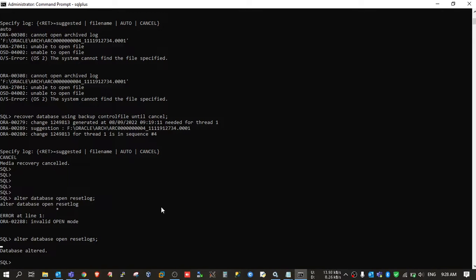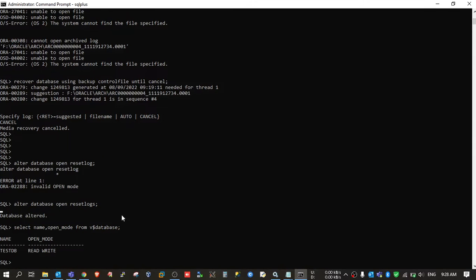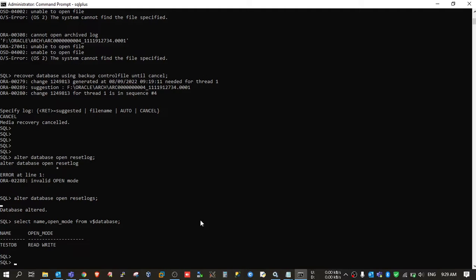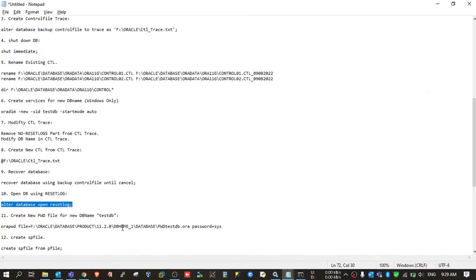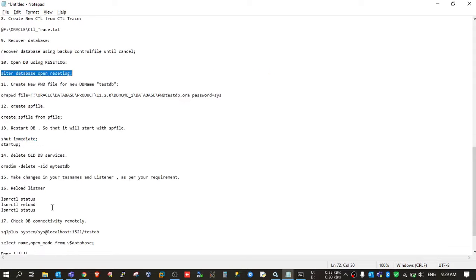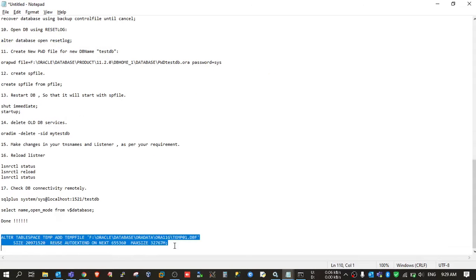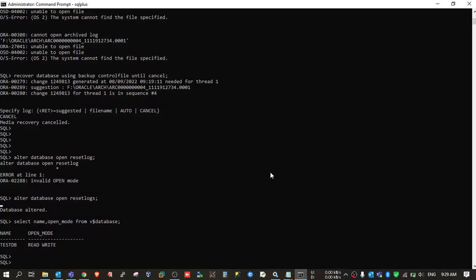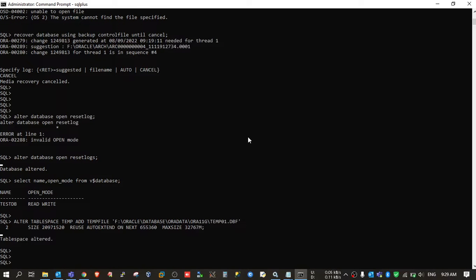Okay, so our database is now open. Again check the database status. Yeah, so right now my database is in read write state and its name has been changed from mytestdb to testdb. Now we will create our temp tablespace. Just run this command. Okay, so our temp tablespace has been created.